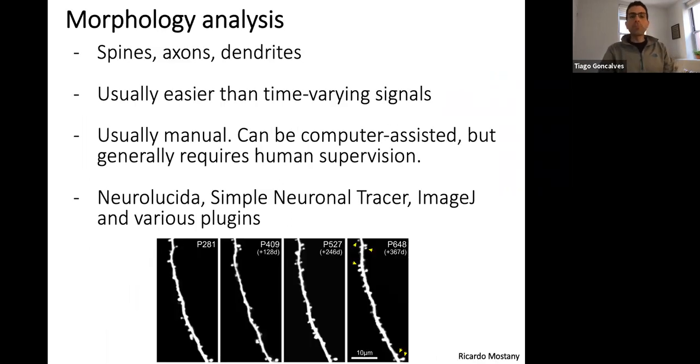There's a lot of analysis for things that are not time-varying signals, which are usually morphology. Anything that is static is relatively simple. Well, I'll take that back. There is something to it, but it's generally conceptually easier than time-varying signals. You usually need to do this analysis, for example, for spines. You see here, this is actually a beautiful image of spines, imaged over a time course of over a year.